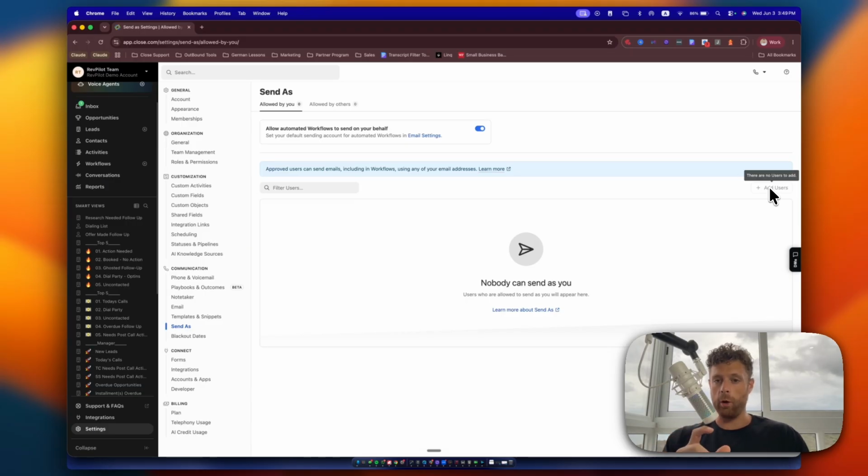So that is a really, really helpful one. And not just helpful, but like you have to have that on if you're using any type of workflows, unless you're a solo user in Close CRM. The next up is calls reporting.